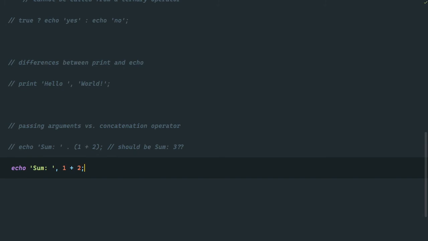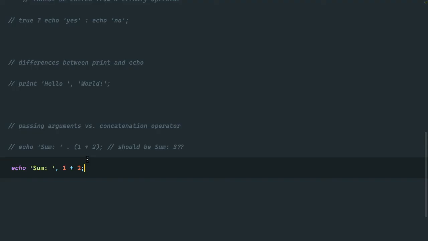Because with the different arguments, each argument is evaluated separately. And this is really important because in this example, we pass in the first argument of our string sum, and then our second argument with our expression 1 plus 2. And in this case, 1 plus 2 is going to be evaluated before these are concatenated together. So if we go back to our screen and hit refresh, you can see that we get the same output.